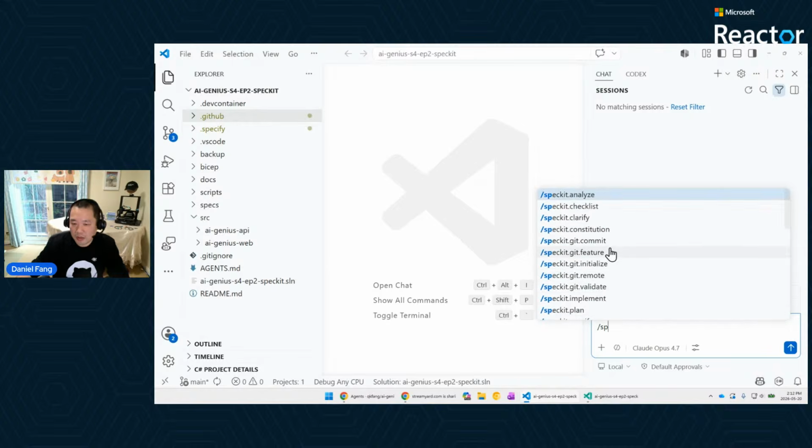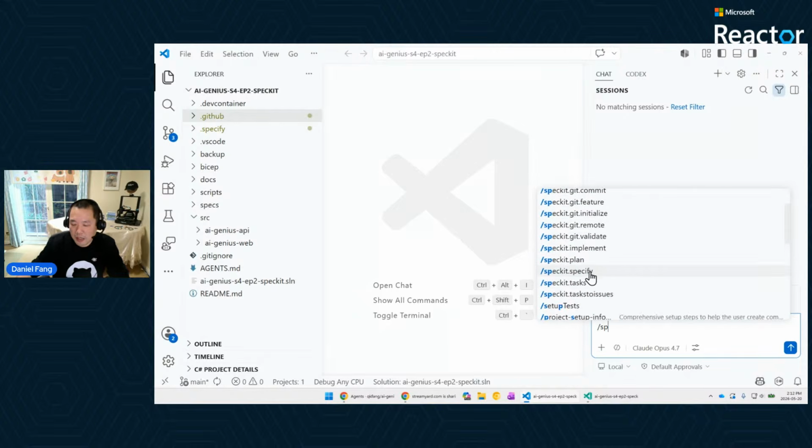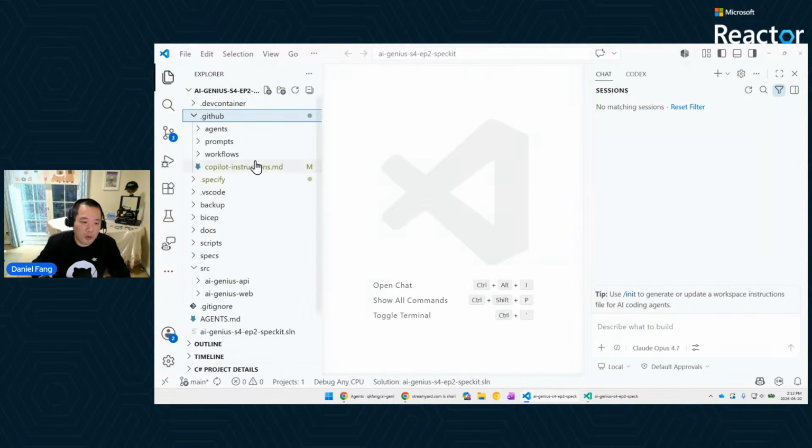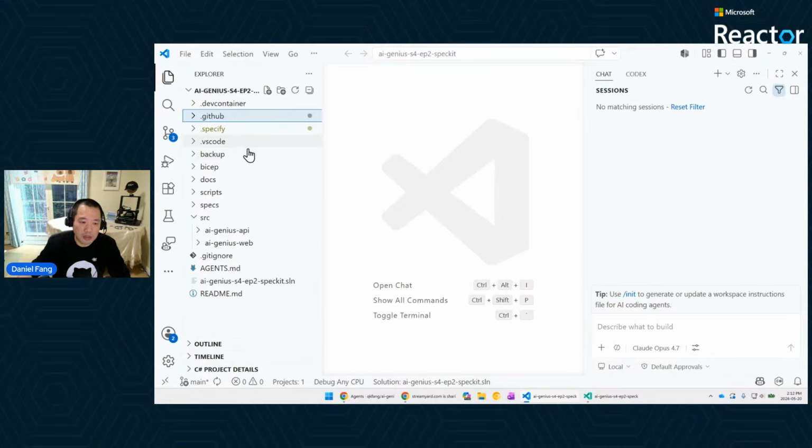For example, you can start with specify. That's the first command to design a feature you want to implement. Then Spec Kit can work with you together to go through it gradually. Okay, but before going into detail, I'm going to show you the first action already done before the session, just to give you some idea how it should look.